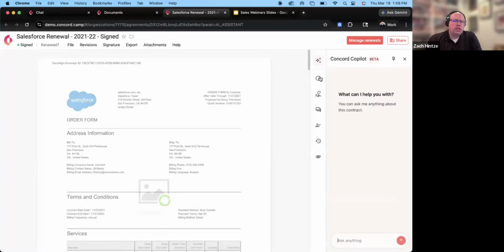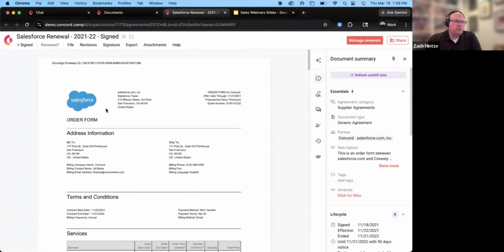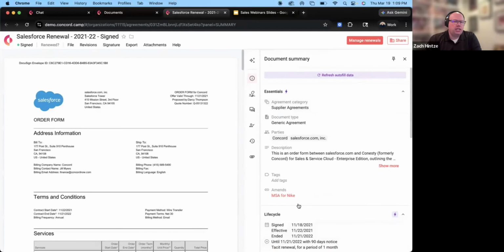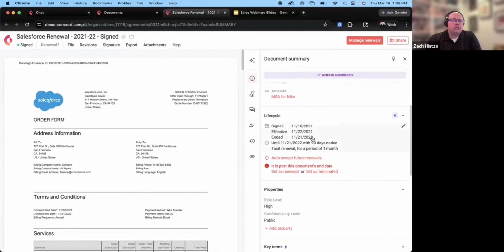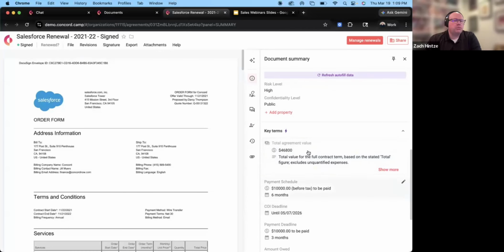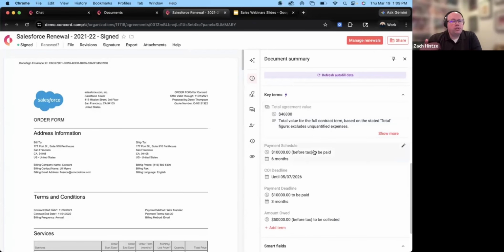So here I've got a contract that was previously signed elsewhere, uploaded into Concord, and our AI has automatically extracted out the key details. So it's going to fill in the agreement category, the document type, the parties, creates a quick description for us, fills out your lifecycle details, and then also fills in those key terms, which is the total agreement value for now. So all of those are just standard extractions that we look for in every document. And if those things exist on that document, we're going to fill them in.